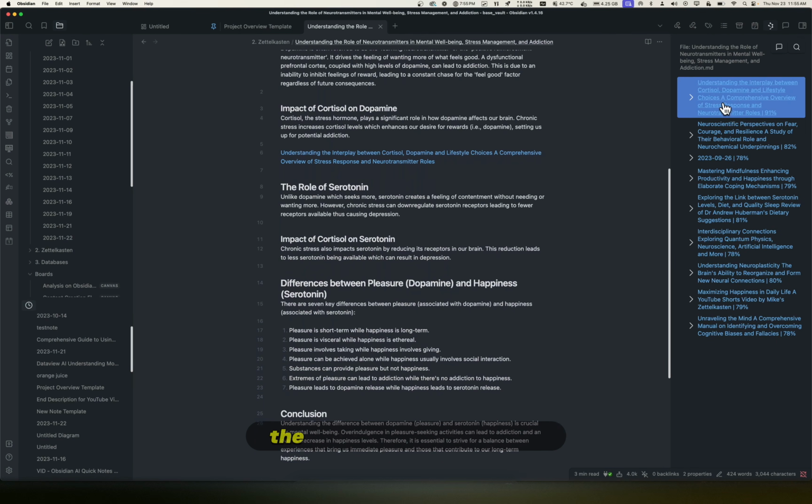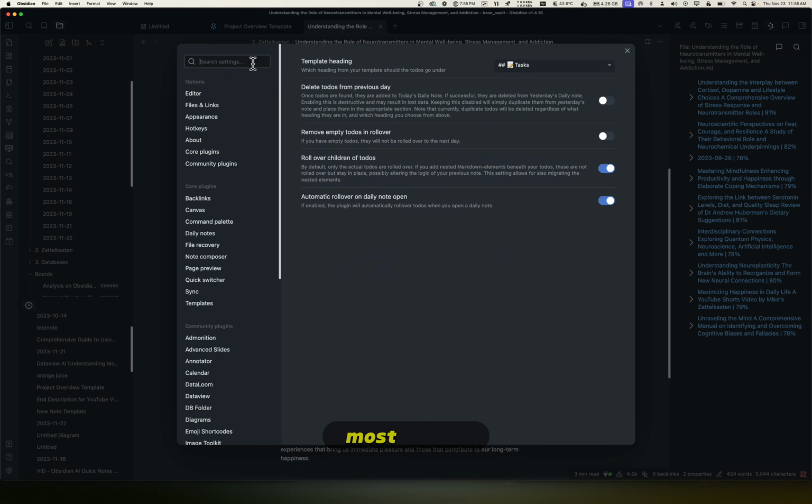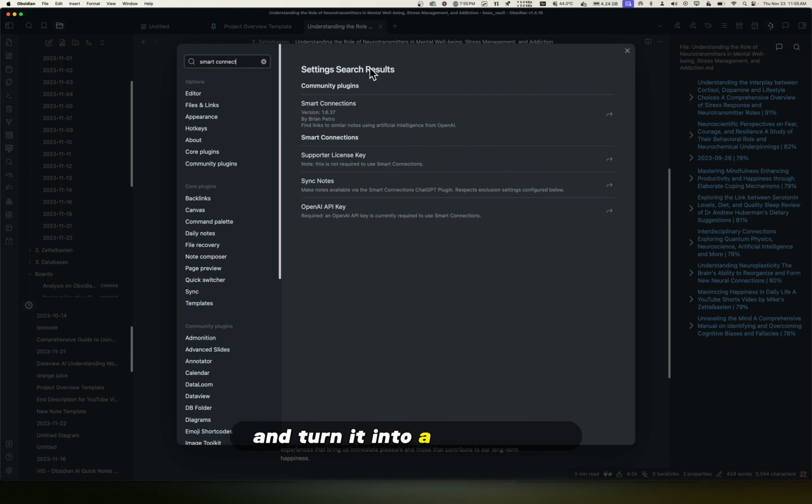And there you have it. The top 5 Obsidian plugins for beginners. These plugins will help you get the most out of your Obsidian and turn it into a central hub for your knowledge and productivity.